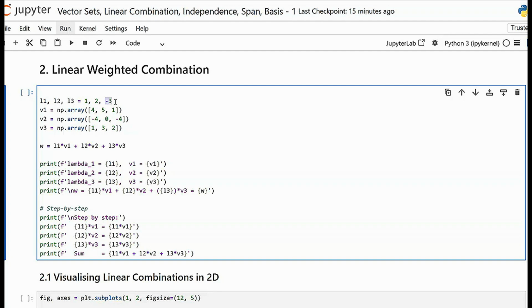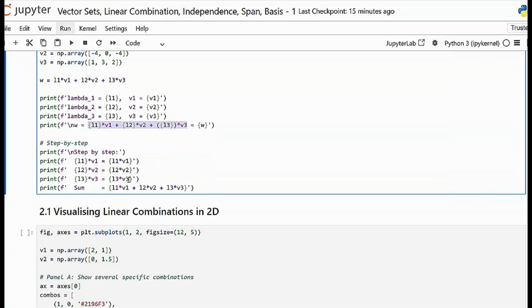Let me discuss how this happens. Next, kindly observe that this is going to print the first coefficient and vector pair, the second pair, and the third pair. And this line prints the full linear combination expression along with the computed result vector. Here we get w equal to lambda 1 v1 plus lambda 2 v2 plus lambda 3 v3, and we result with w, the summation. Let me have it step by step.